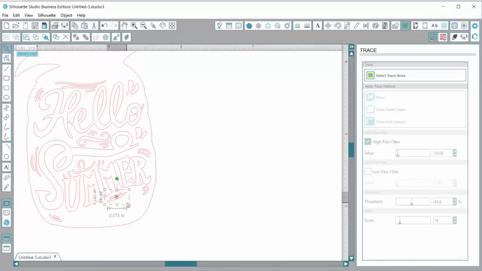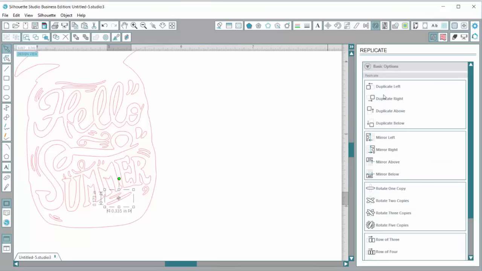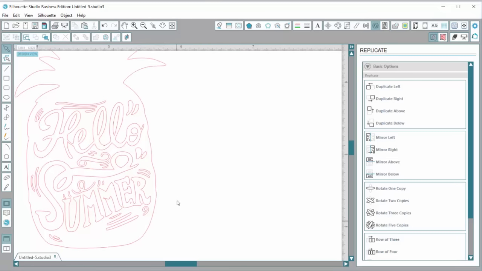I want to take these lines though, and I'm going to click on them. And I'm going to make this one a little bigger just by clicking on that corner piece and dragging it with my mouse. And then I'm going to go up here to the replicate window, and I am going to duplicate this below, and it's going to make another line, which I want, but I also want it longer. So now I have 3 lines instead of 2, and I'm just going to adjust the size, make it a little longer to kind of fill in that bottom part a little more.